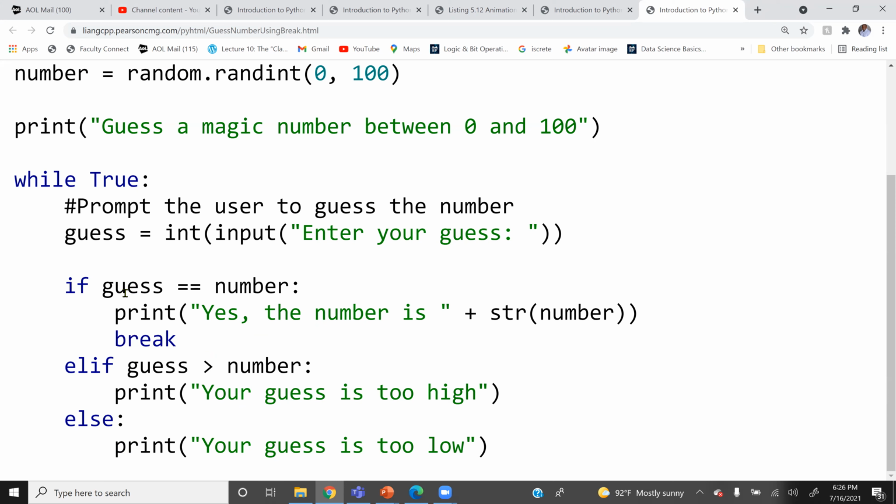But if this is wrong, then we check again. Is the number that the user guessed greater than the random number? If it is so, we tell him, hey, your guess is too high. So we are giving him the hint that he should enter a number lesser than what he entered. Or if the number he entered was too small, we tell him that the number you entered is too low. So from there, we enter higher numbers, but not more than 100. Here we are using the break statement so that anytime the user gets it correct, we'll stop.